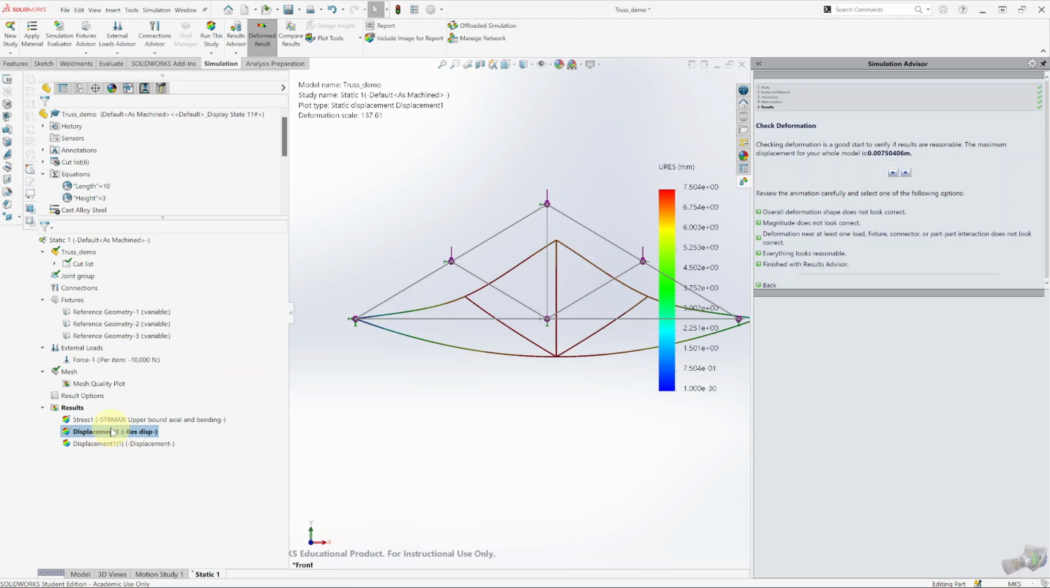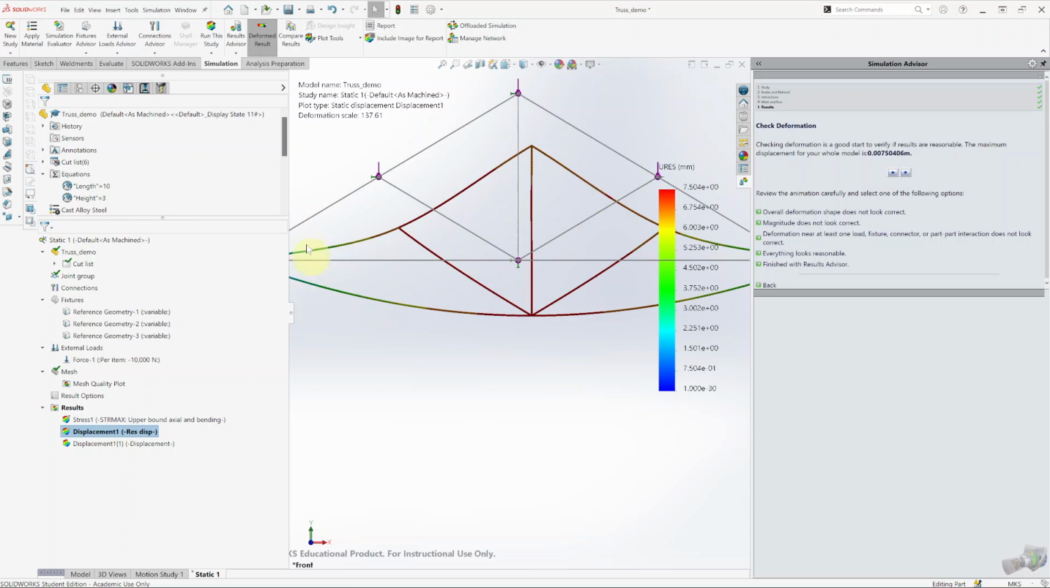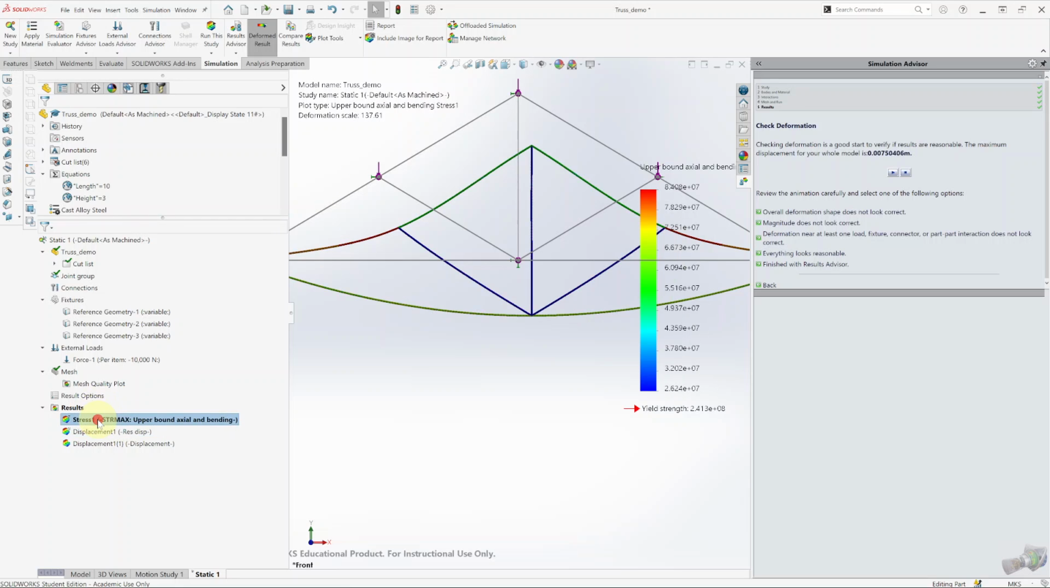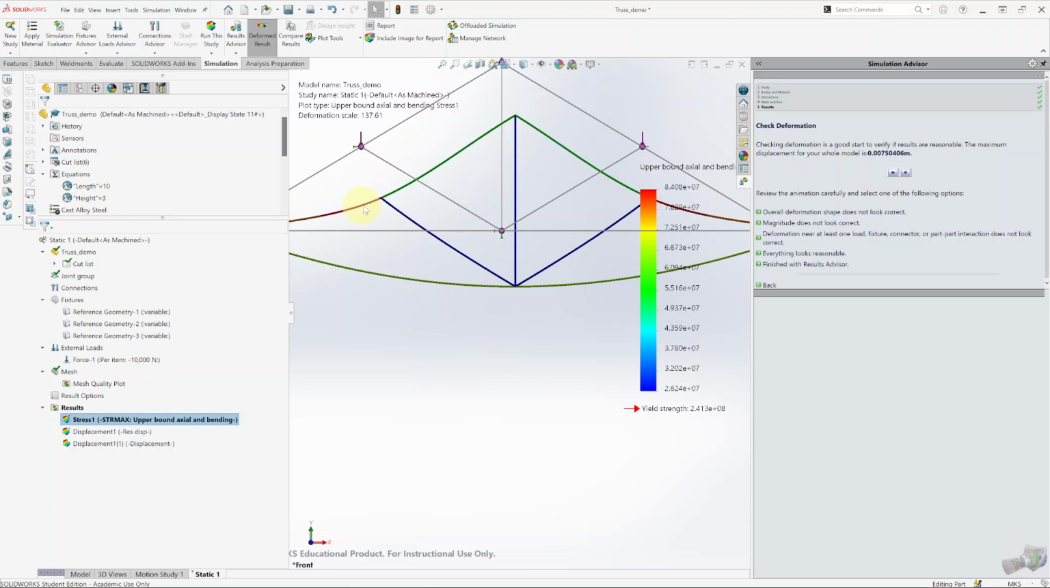The displacements, double click on it. You need to see the displacement. It should be symmetrical. This is much more like the scale. You see the scale is 137.6, so it's 100 times the displacement that will occur. And if you double click on stress, you see the stress. And what is super important is something that is perfectly symmetrical. Okay.